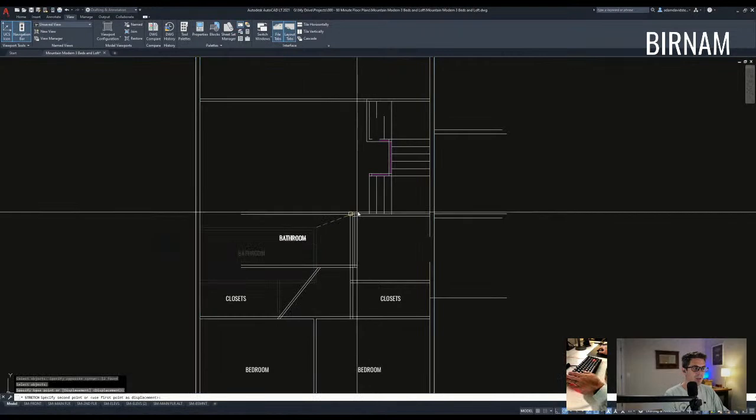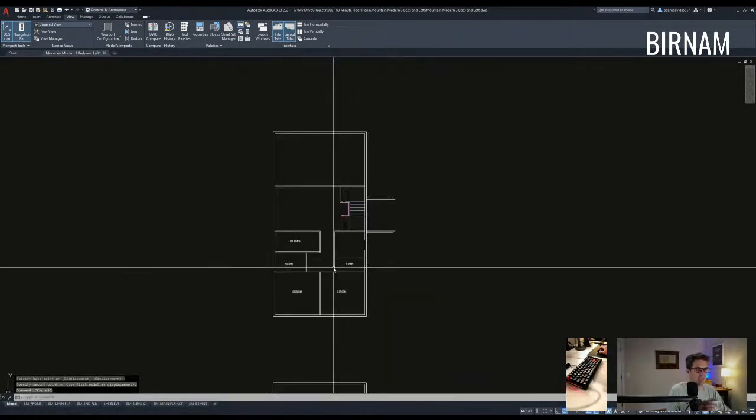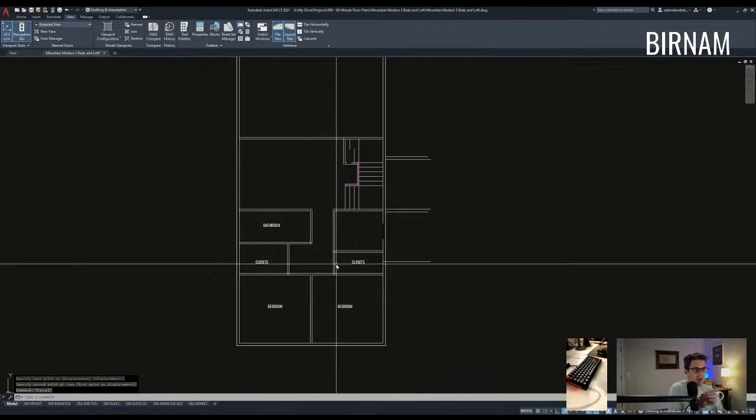Actually, let's pull all this back. Yeah, we could have those both be private baths as well. I guess you don't need the office space. You have 2 private baths.